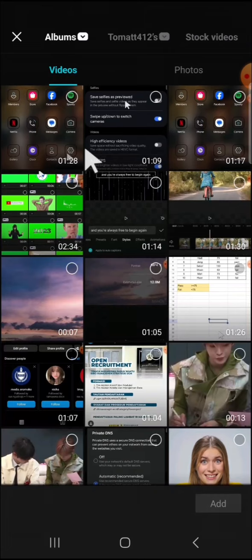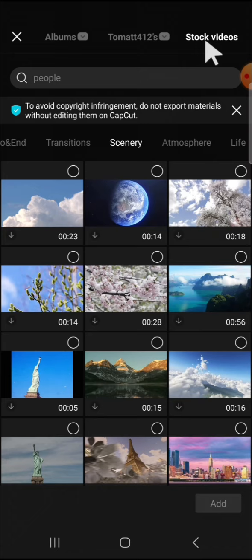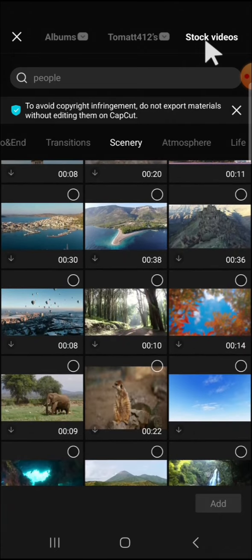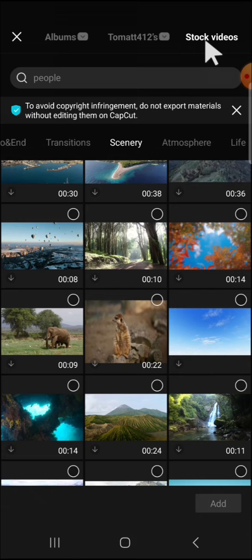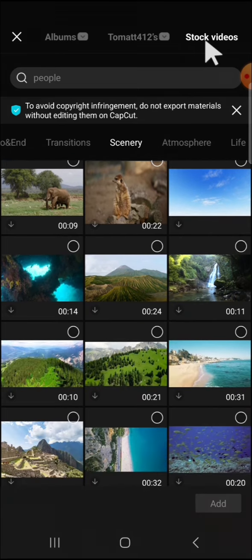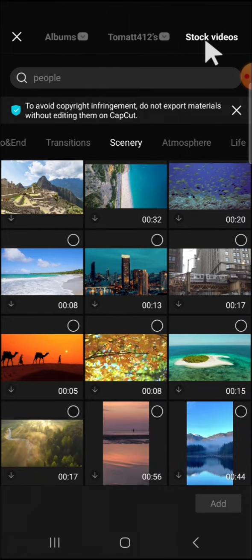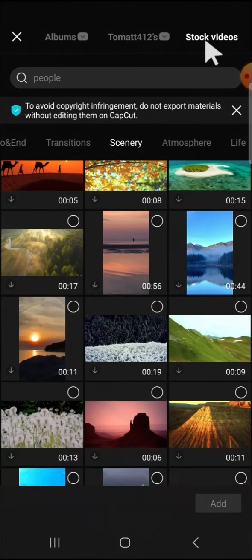And if you don't have any footage to be edited, I suggest you to open the stock videos in CapCut. And here I'm just going to pick random video. I suggest you to select a portrait video because it will be suitable for Instagram Reel. But actually you can also select landscape video and we can transform it into portrait video. And I'm just going to select this one, guys.